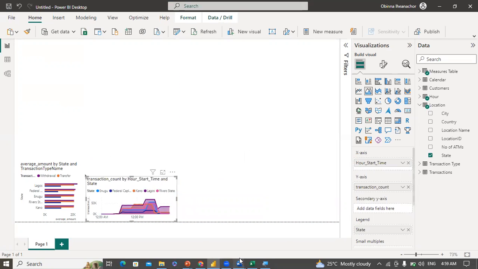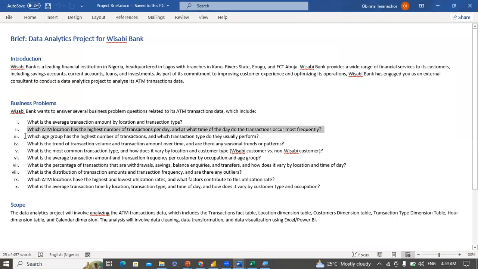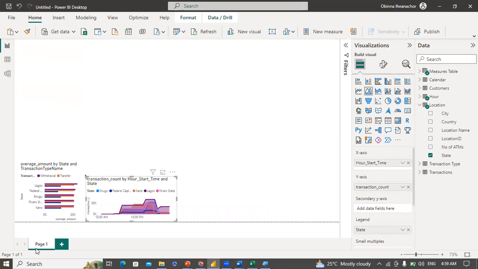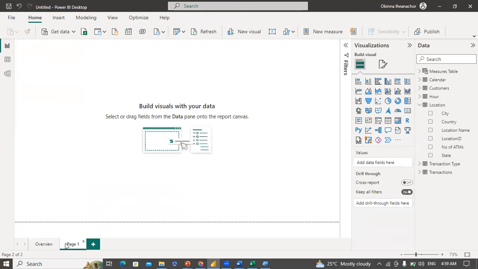The next question, which age group has the highest number of transactions? So for this report, I will have 2 pages. This will be the overview page. Overview. And I have another page for demography.